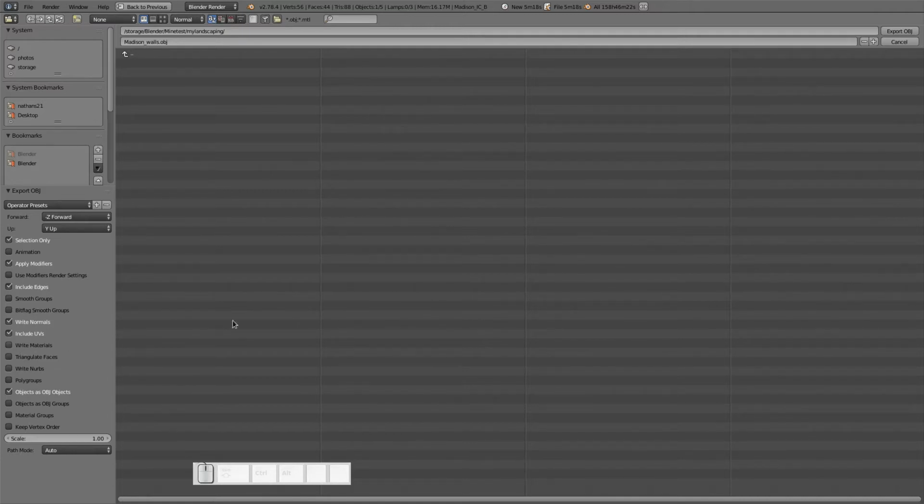If you select write materials, Irrlicht, or however you pronounce that, the game engine that actually runs Minetest, will spam the debug output with errors that it can't read some material file. Usually because I think you just don't put the material file in there. But I always keep that off. Objects as OBJ groups I leave on, and material groups, always turn that on. I'm confused as to why there's two objects as OBJ groups. Oh, it's OBJ objects and OBJ groups. I might leave both those off. We're going to leave them off here. It shouldn't matter. Material groups is important because we just did some materials on those two walls.